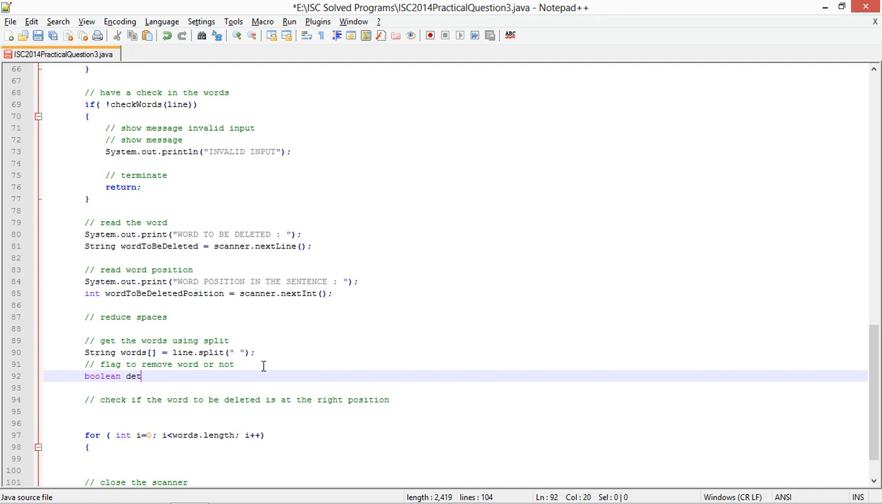Boolean deleteWord is equal to, now if wordToBeDeleted is equal to words of wordToBeDeletedPosition minus 1, because indexing in Java starts from 0. So if the word to be deleted is at the right position among the words in the original sentence, then I return true, else false.